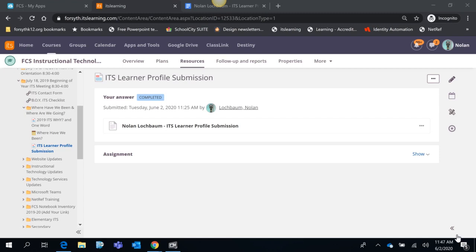One final bonus tip for today's video. During online learning, we had several students that had difficulties opening files that teachers had attached, and it was because their Google Drive was not connected to itslearning correctly. So I want to show you how that works.